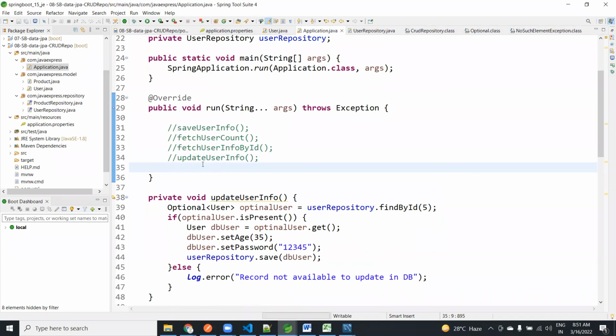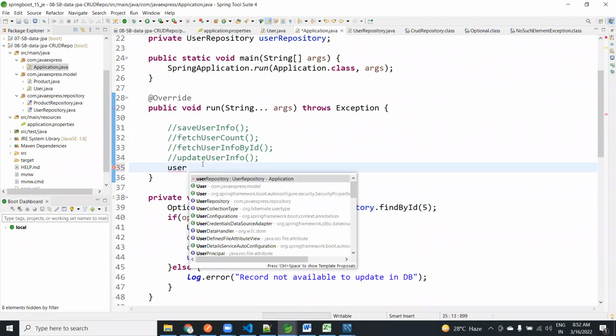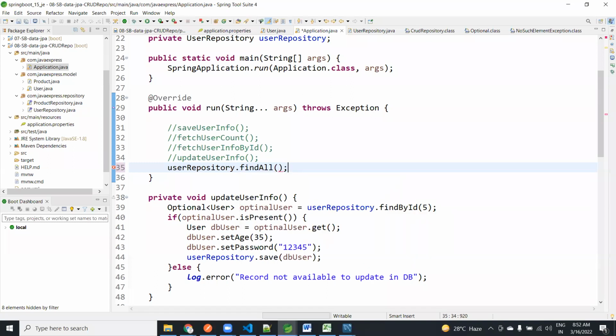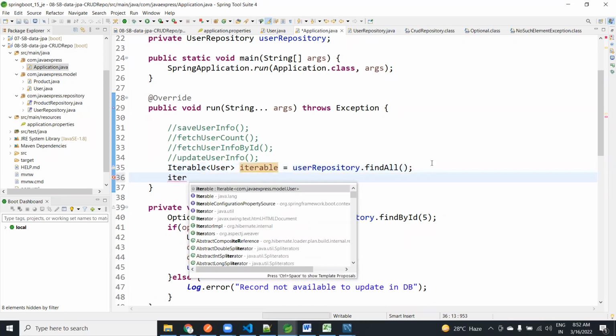Next, I want to retrieve all the records in the DB. You can use the user repository dot find all method here. Here you will get an iterable object. It's kind of a collection, right? Hope everyone is aware of that part. Now let me verify this iterable object.